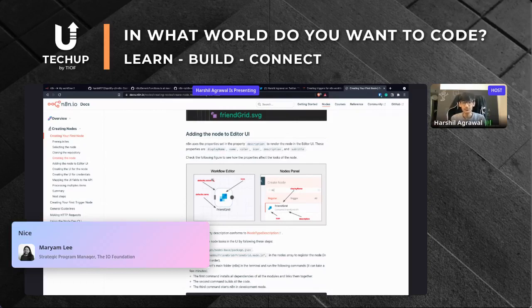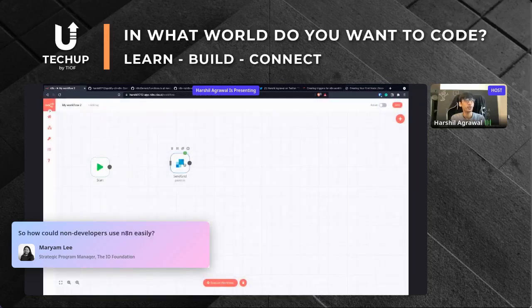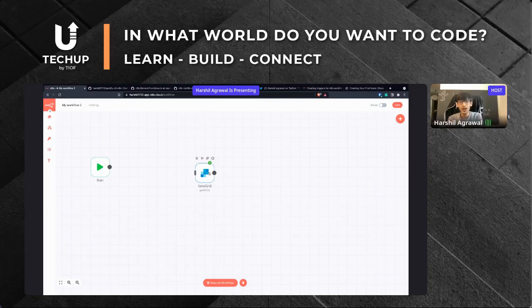That's a really good question. So let's come back to the editor UI. What I talked about till now was how you can contribute to the project via code. But you don't need to be a developer to use n8n. So let's just say you are not a developer and you want to use n8n.